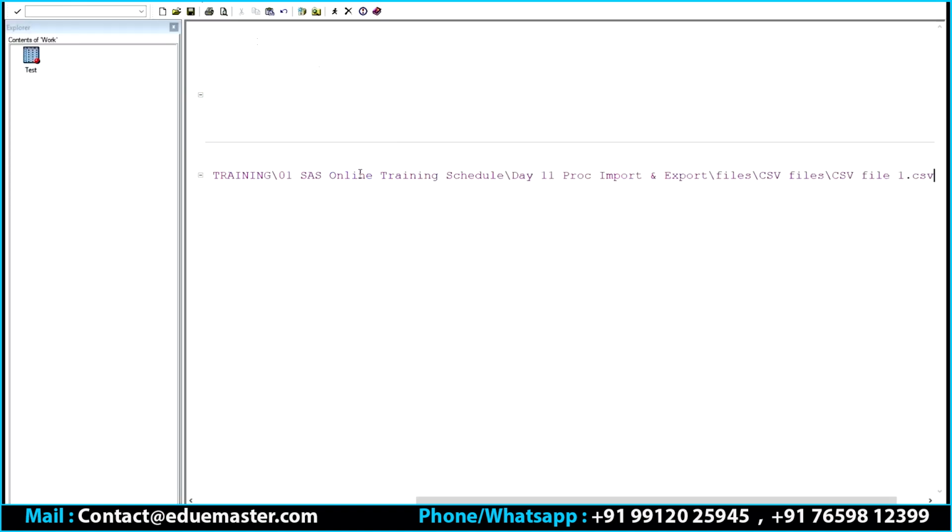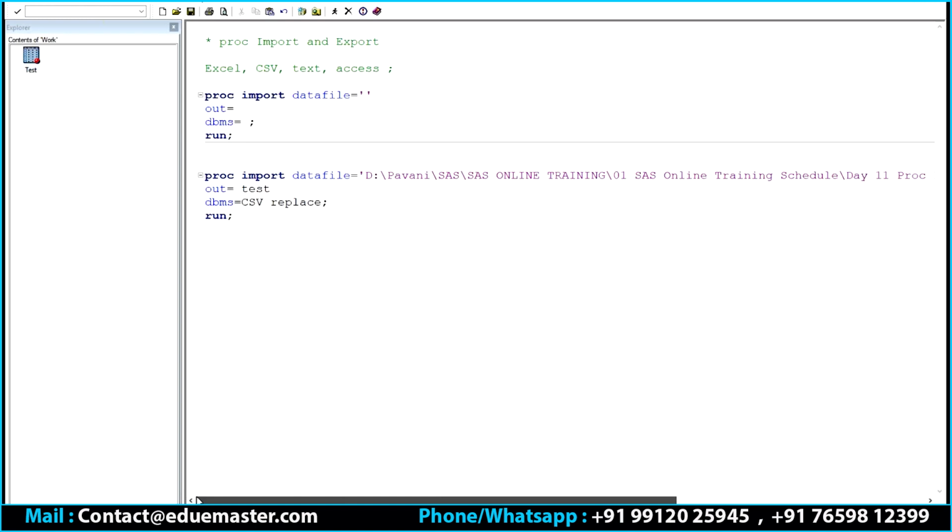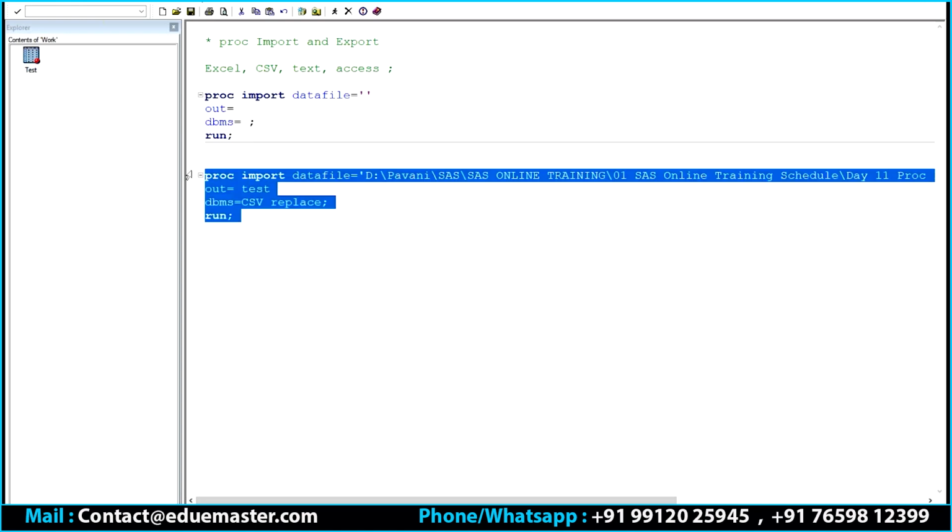Right. So give here the path. CSV files also open with Excel only. And DBMS will be CSV. So the range option, get names option, sheet option, all those options you can make use of.